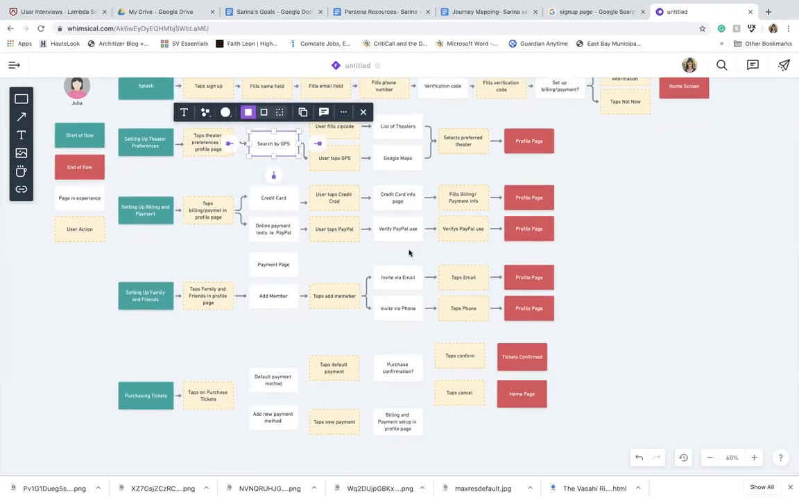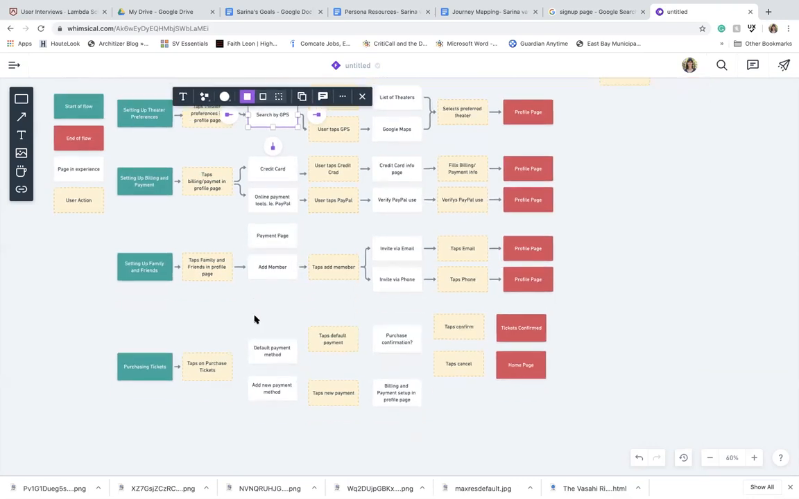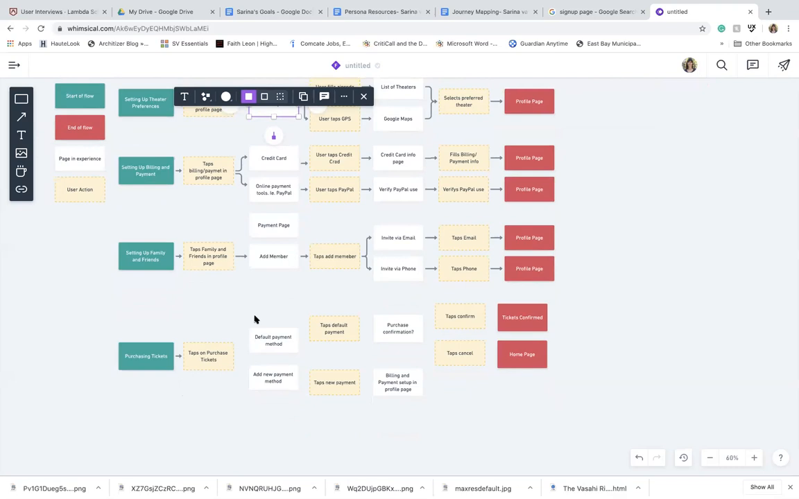You select credit card, and you fill in your billing and payment information. Okay. And then you are returned to your profile page. Or if you tap PayPal, you verify your PayPal payment, and then you are returned to your profile page. And those are separate profile pages or the same profile page? They are the same. So loop them? Yeah, I would say loop them to the same one so it's clear that they're the same one. Okay.